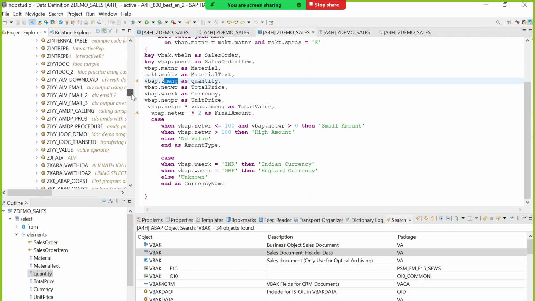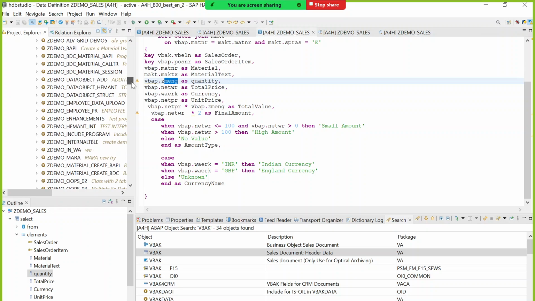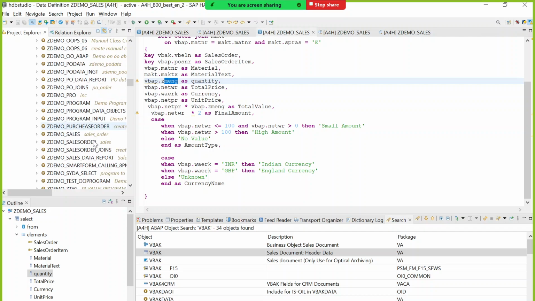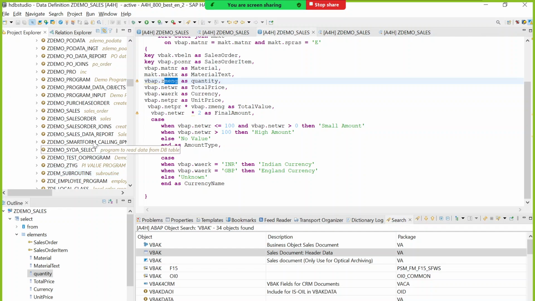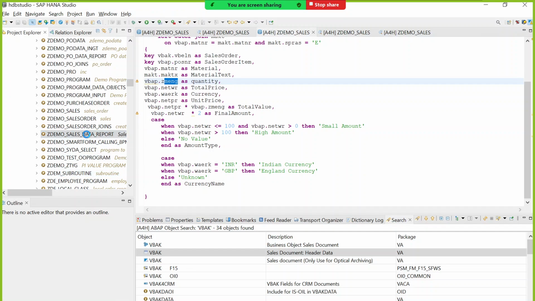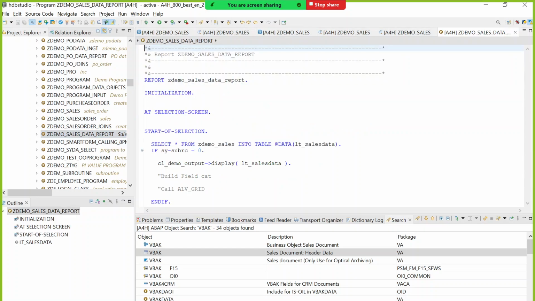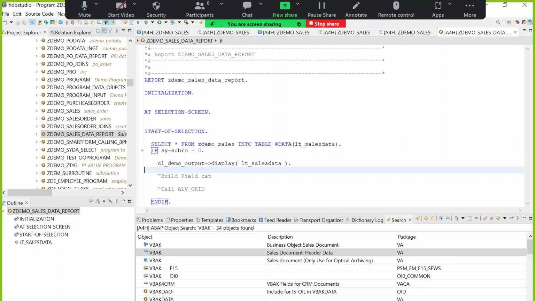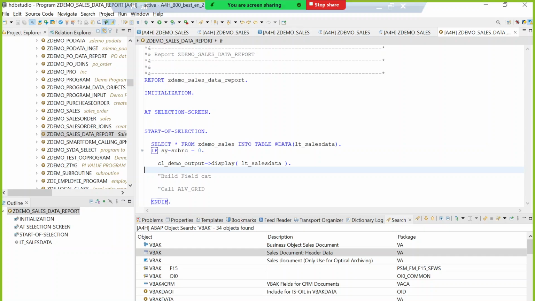You can simply search using search operation. This is the program, right? What we created just now. Same program. So you can also debug your programs. Not only creating the programs, you can also debug your programs in HANA Studio. For that, we have this symbol, debug symbol. Place the cursor.